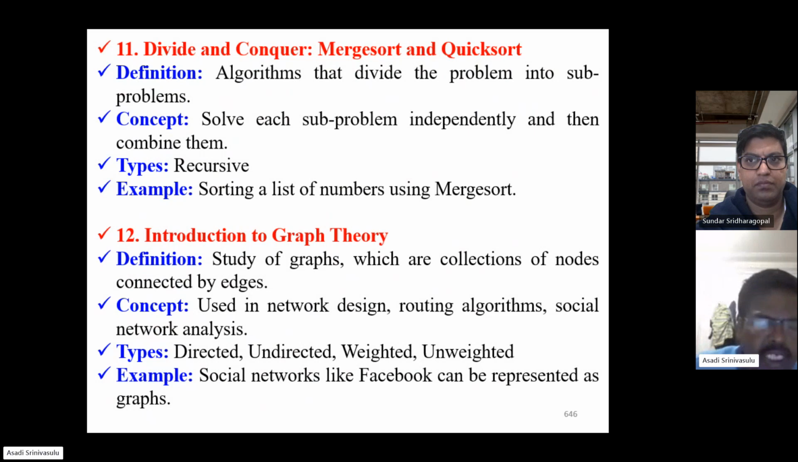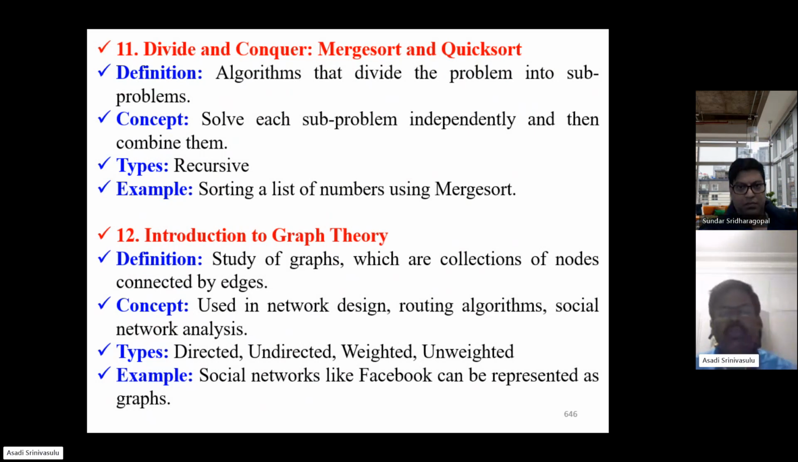A node is a combination of value and address, and from one node to another node we use an arc or link. Then the study of graphs, which are collections of nodes connected by edges. The concept is used in network design, routing algorithms, social network analysis, etc. That's why even the best example for a graph application is the Facebook application.